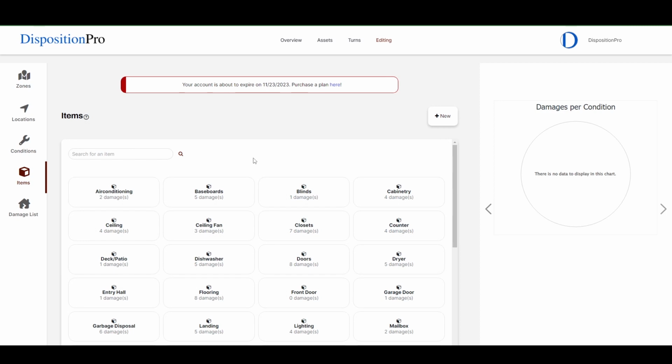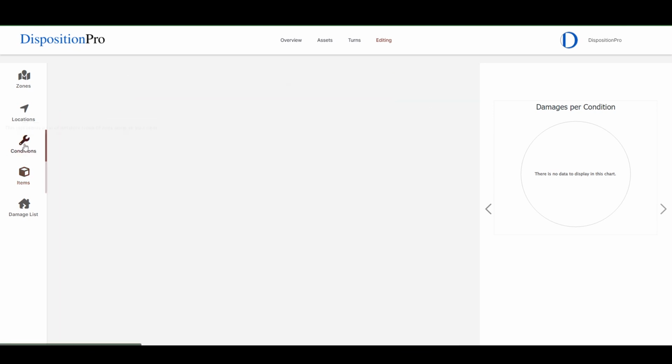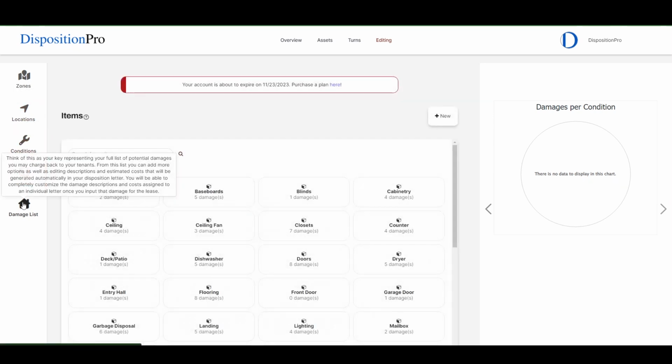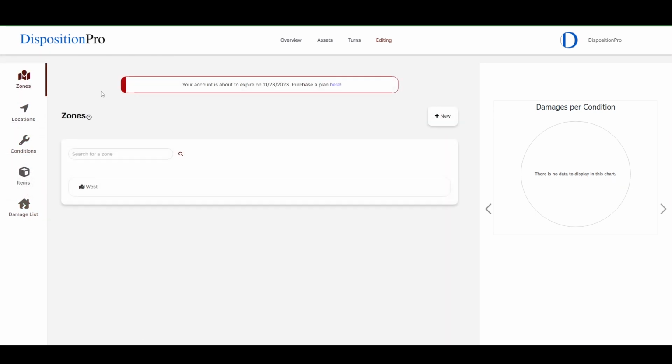Now I want to remind you, I just created this account, so these are all of the default options that we bring in for you. However, we don't bring in any default zones because that is a quick, simple input for you to make that you will be able to quickly add in yourself. And everybody refers to zones in a different way, so we wanted to let you go ahead and do that for yourselves.